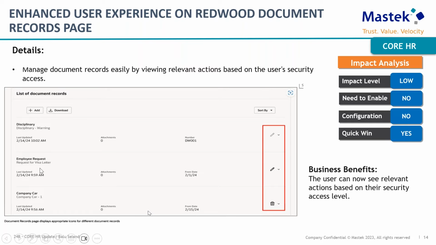request, as we have seen, edit and update are there. So user will be able to update and delete. And for company car, only the delete option was given. So the users will be able to see the icons based on the security access they have.